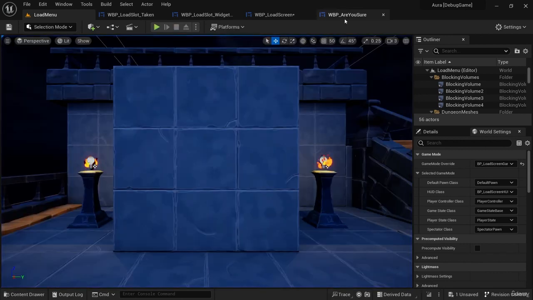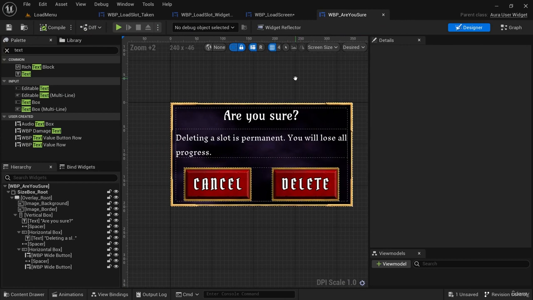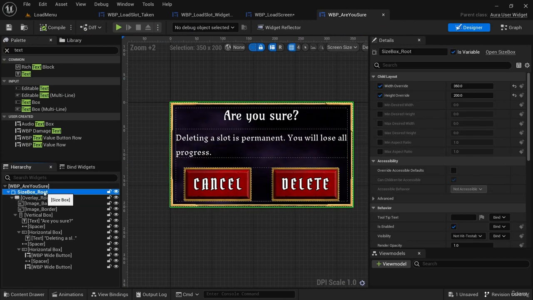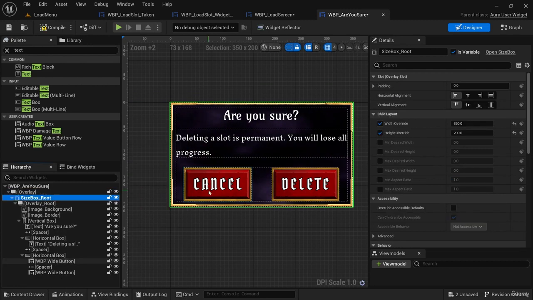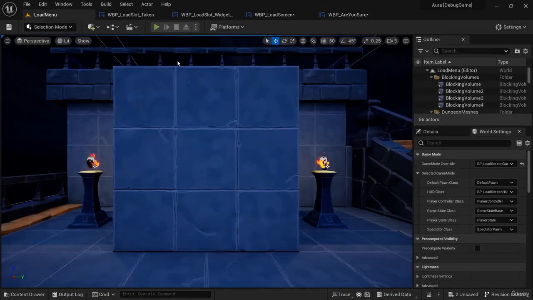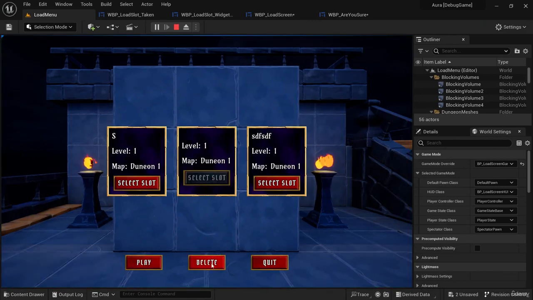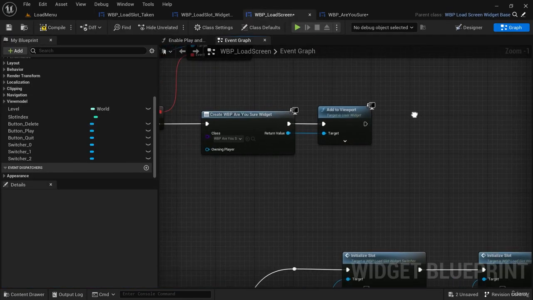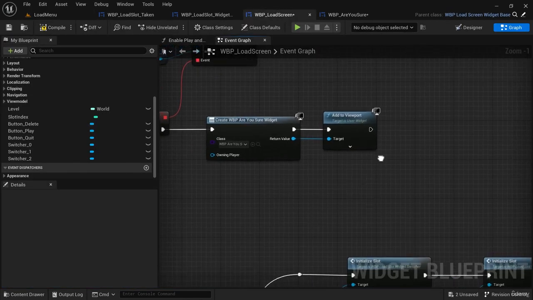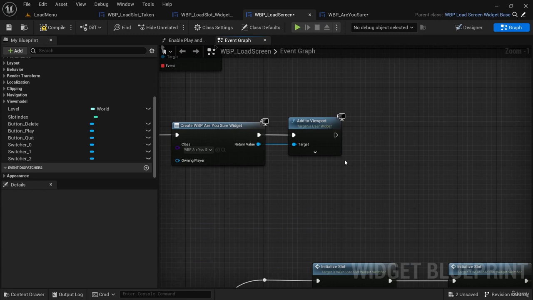Now, of course, we can take care of that by wrapping it in an overlay, the whole thing. So the size box root, we can wrap with an overlay. And as soon as we've done that, then pressing delete, we get it way up there. But we want it right here at the top. So what we need to do is set its position in the viewport. So back to the load screen, as soon as we've added this to the viewport, we can set its position.